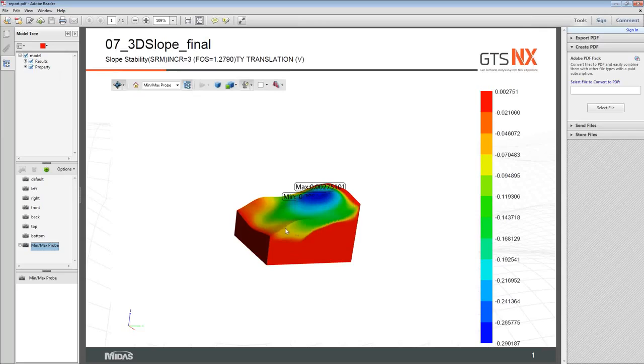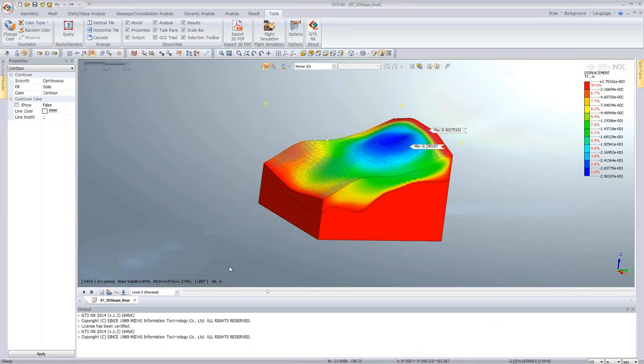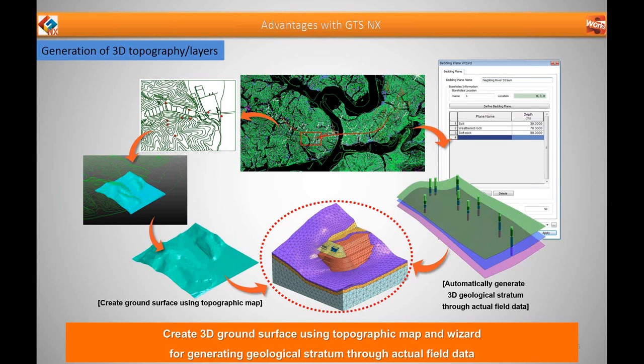Also, if you want to probe the maximum and minimum value, you can do it. And if you want to consider any cross section, let's suppose you are dealing with tunnels and you want a particular cross section, just import the model and you can cross-section it right here in the PDF. So that is possible. So this is how we consider the 3D modeling and the slope stability for 3D problems.